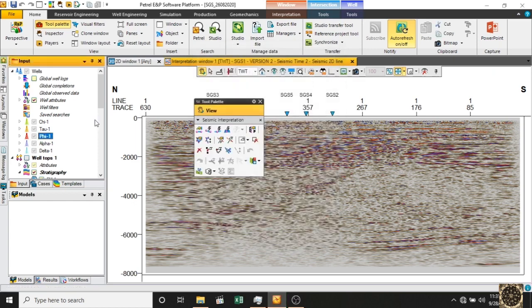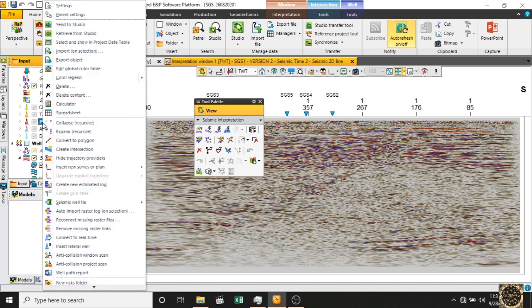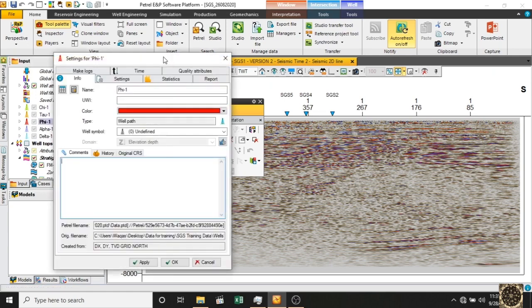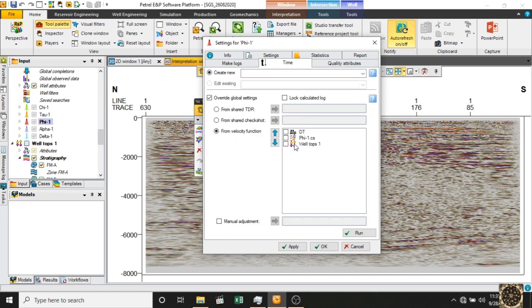Now in global well logs, we can see our check shot. Here is our check shot, and the well is Well 5. So now we have to apply the check shot to our well. For that we click on the well, go to the settings, and then go to the time. We already have it here, so click on that, create new and run.